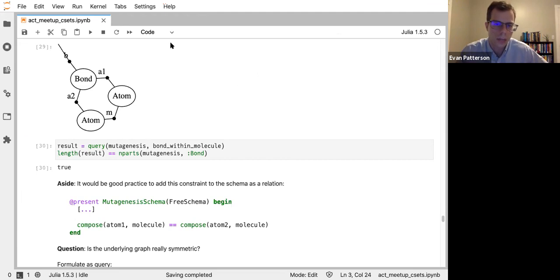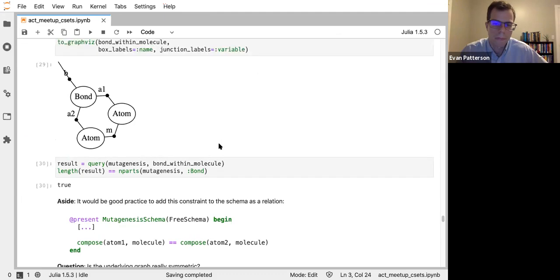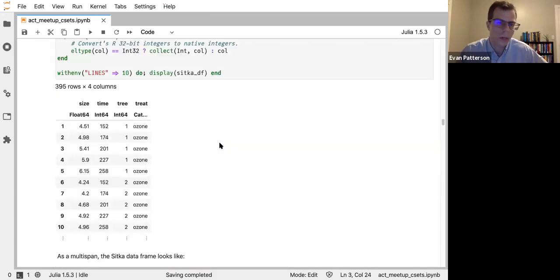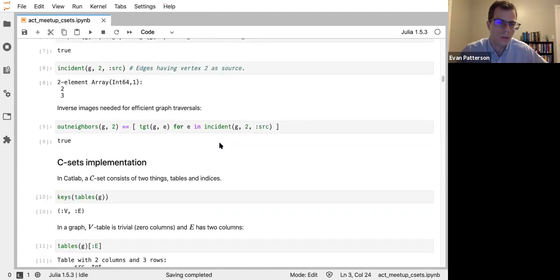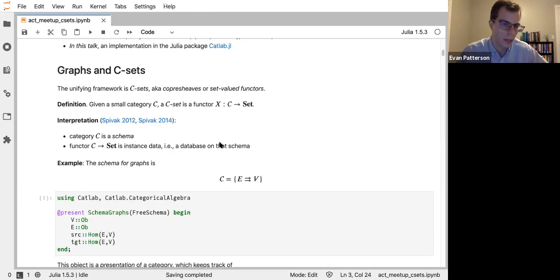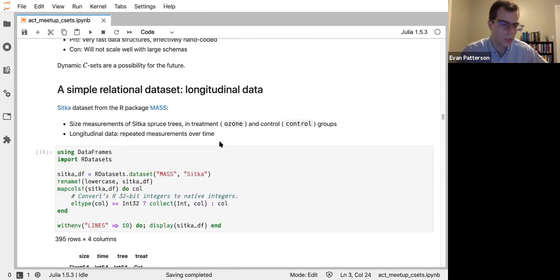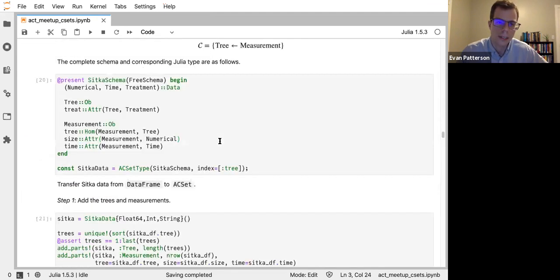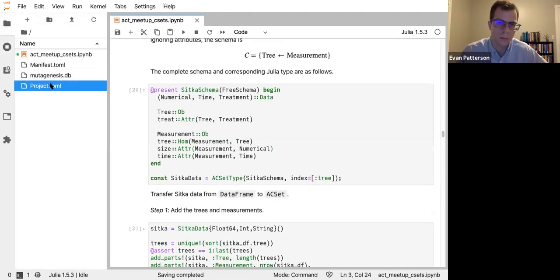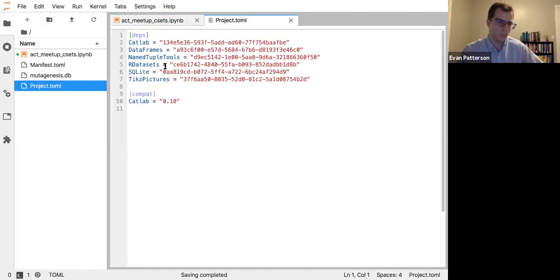Someone asked, is Catlab the only dependency? It's the main dependency for this notebook. There are a few other things you'll see in here, like data frames and stuff like that. So actually we can look and see. Here's the project file, which says what packages I'm using here. So SQLite, Makie for my diagrams, but the core thing here is Catlab. The rest of this is just sort of extras that I needed for this notebook.